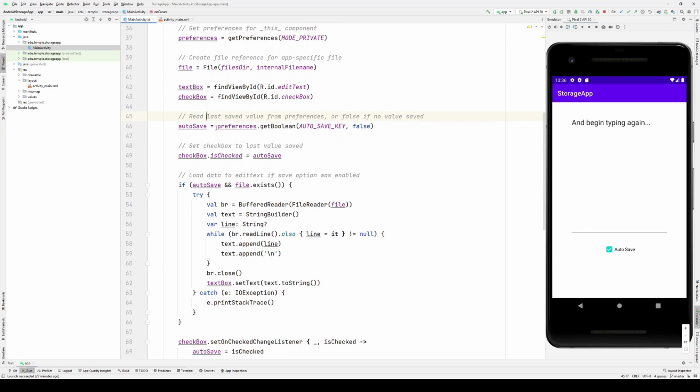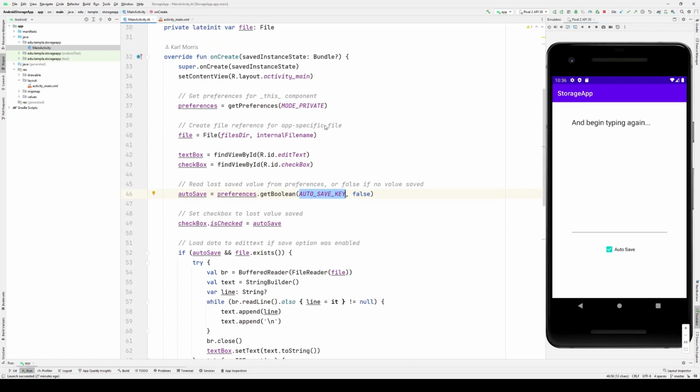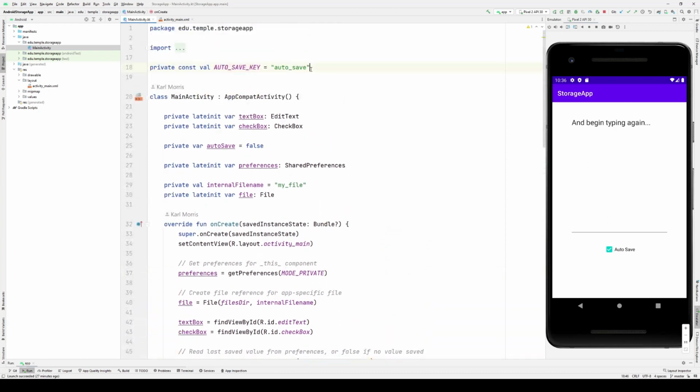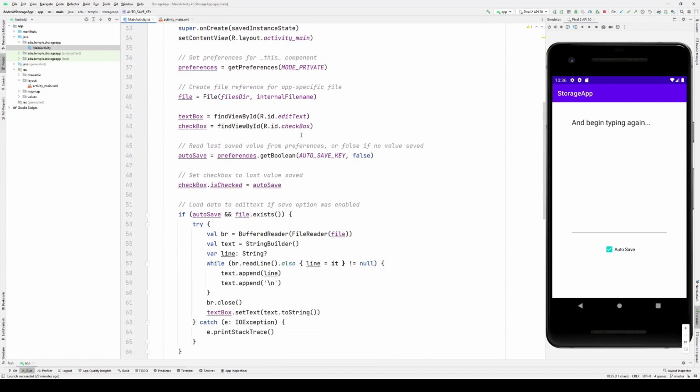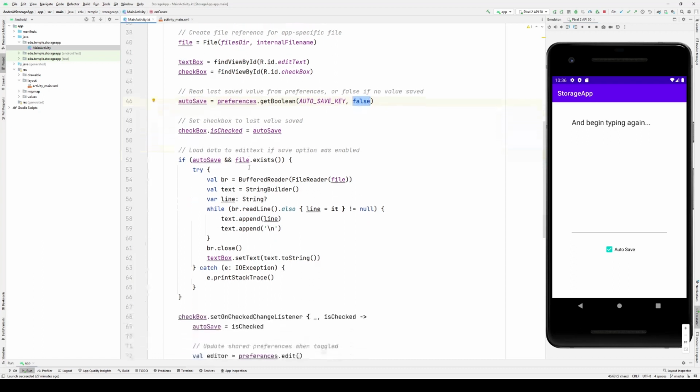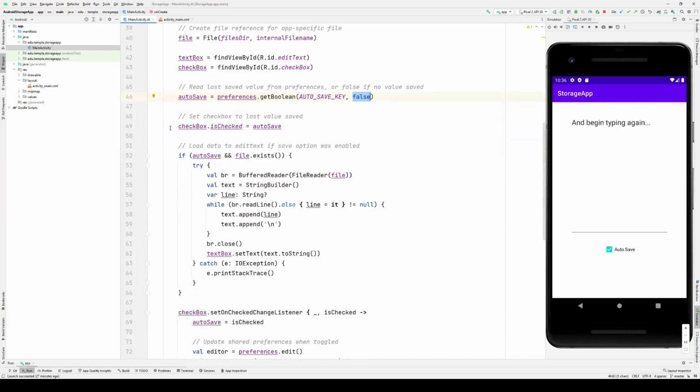I then query the preferences property, which is my shared preferences object, and I attempt to fetch a Boolean value matching this autosave key. That's simply a unique string that I've defined. If it's found, I will save it here. If it's not found, I'll return false, which will then be saved. The first time my application runs, then this will definitely be false. Depending on the result, I will set my checkbox's checked value to be that result.